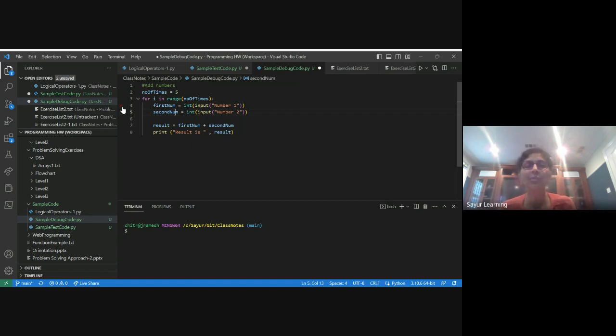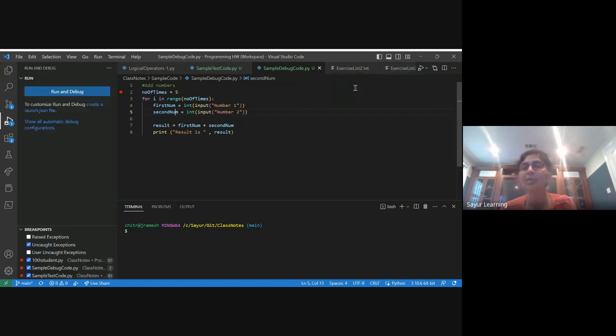So we're going to break it at the very first line itself. I'm going to put a dot here. And when I run it, I'm going to run it in a different mode. So I have two modes here, right? Instead of running it, I'm going to debug it. I'm going to run it in the debug mode. All right. So I'm going to click on the debug mode.